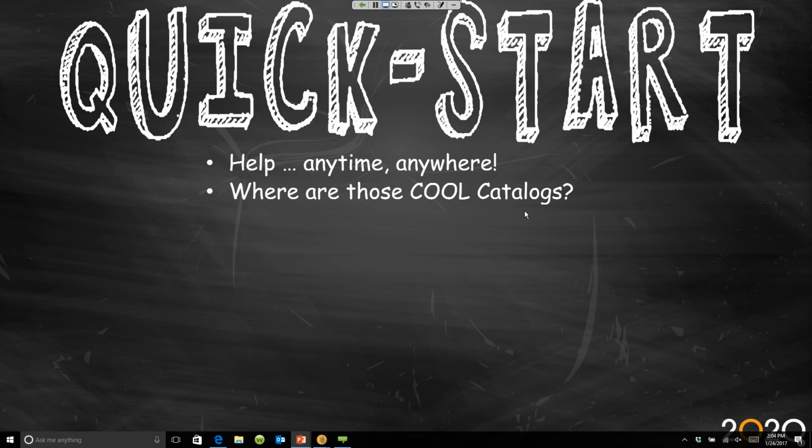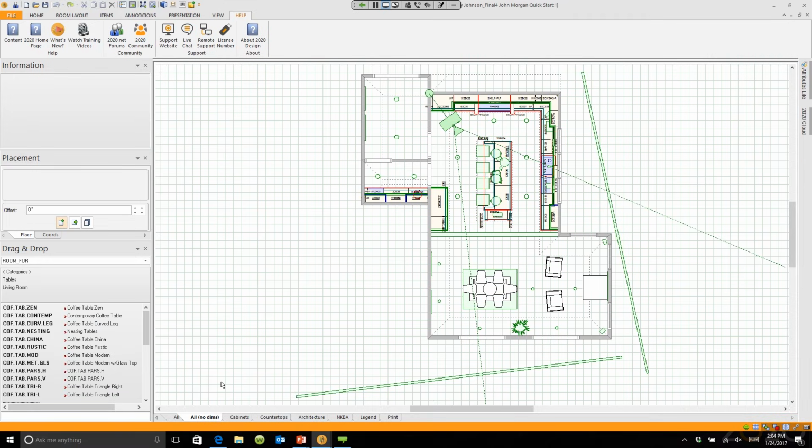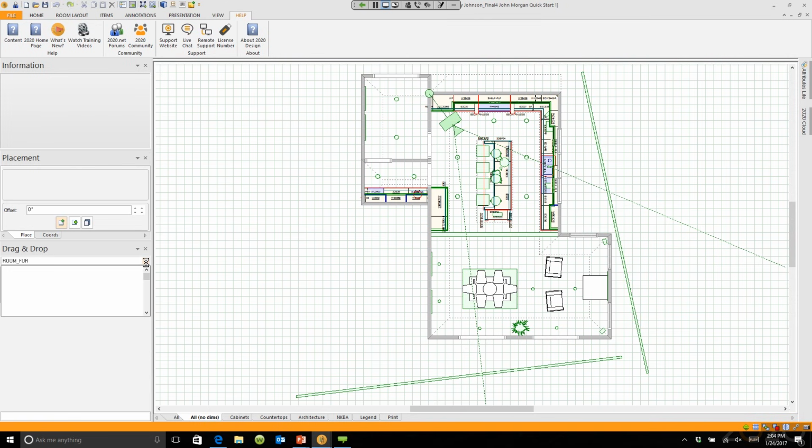But you might be looking at your 2020 and saying, all right, when John is talking to me, John goes over to drag and drop and clicks on the arrow. And when he clicks on the arrow, he has a whole lot more catalogs on the left than I do. He has catalogs such as GE, KitchenAid, Kohler, if I scroll down, Sensio, Sharp, and Sub-Zero, Wolf, Thermador, lots and lots and lots of catalogs. Where does John get those catalogs from?